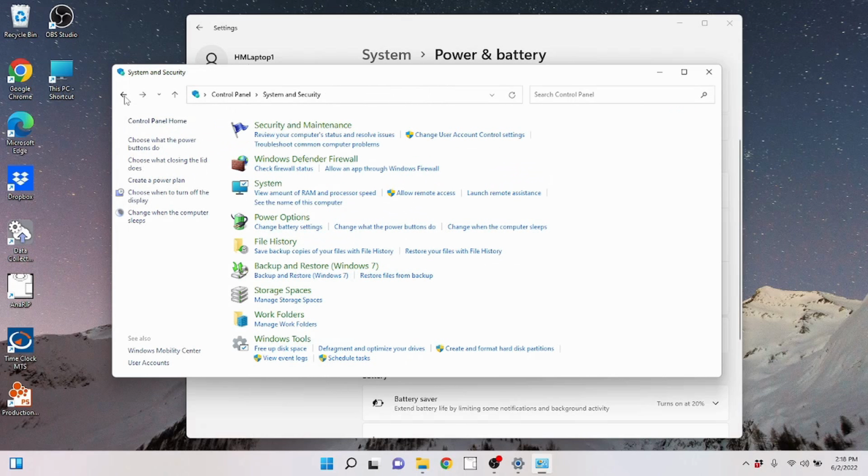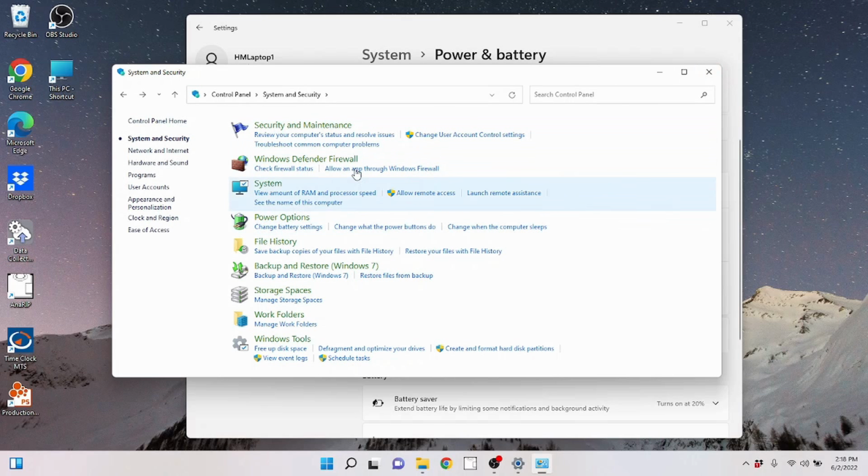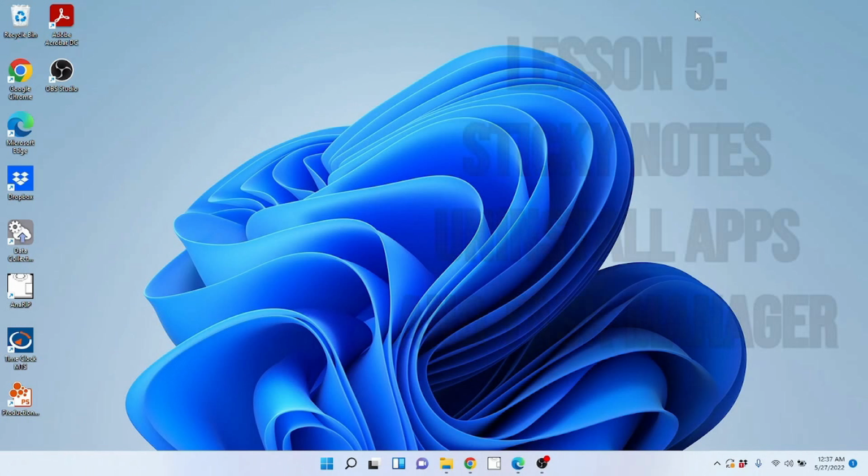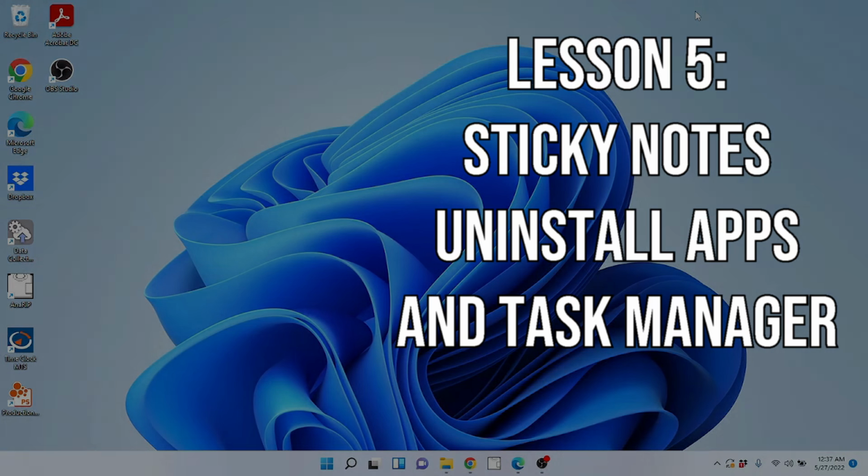So I hope the power settings make sense. I hope we went over that well enough. Just remember that you have options under the control panel and system security, power options, as well as you have options in the settings under power and battery. That concludes lesson 4. Let's move on.